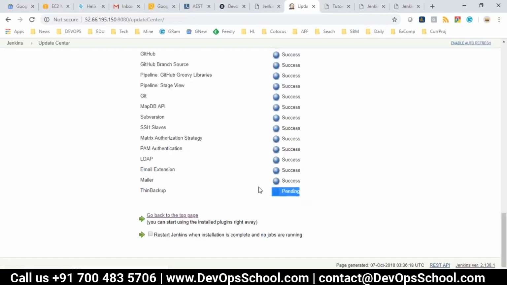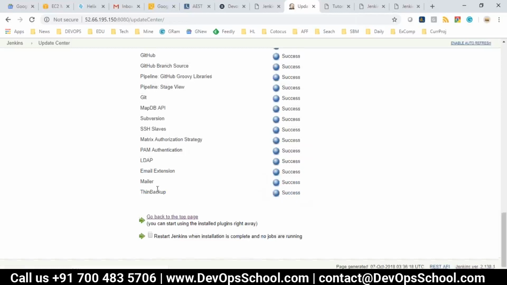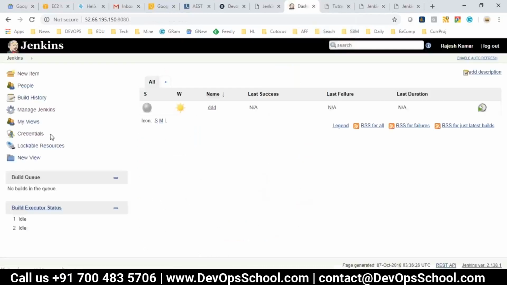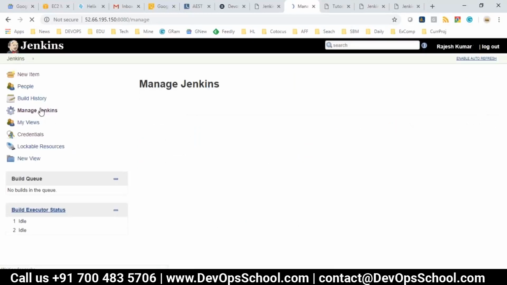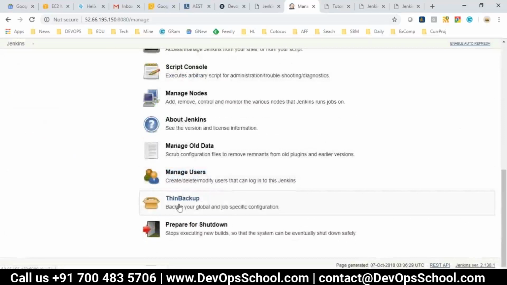Yeah, I just did the install without restart. ThinBackup is being installed. It's completed. Now you have to configure it. In order to configure, you go to Manage Jenkins, and here is the option, ThinBackup.